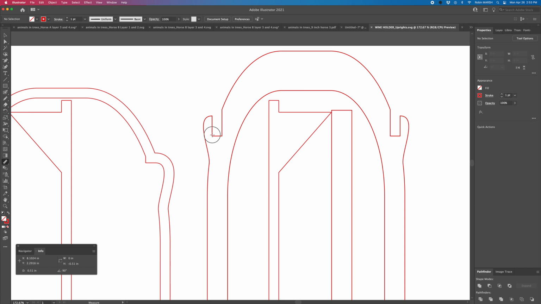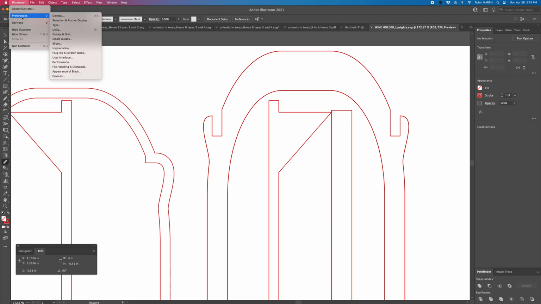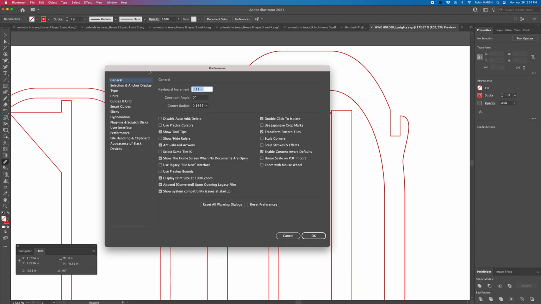So we are measuring at 0.51. Say 0.40 is what we want that depth to actually be. So we are going to take 0.51 and subtract 0.40, which means we need to move these 2 points down here up 0.11 inches. The easiest way I have found to do that is to go to Illustrator, Preferences, General, and change the keyboard increment to 0.11. I had already done this once, so you might have it set at 0.01 right now. Just change it to 0.11.